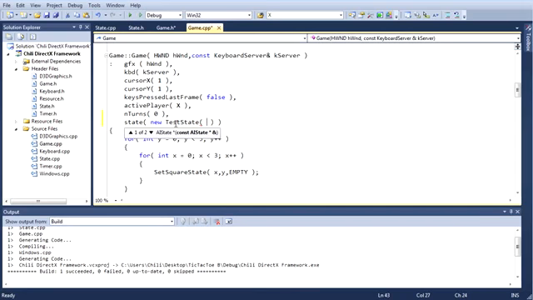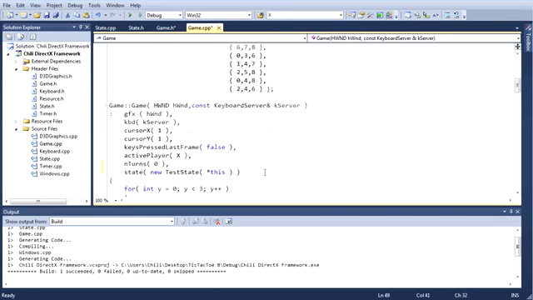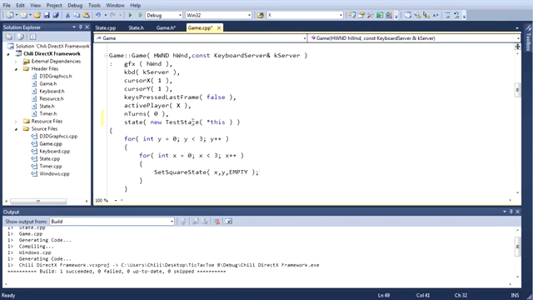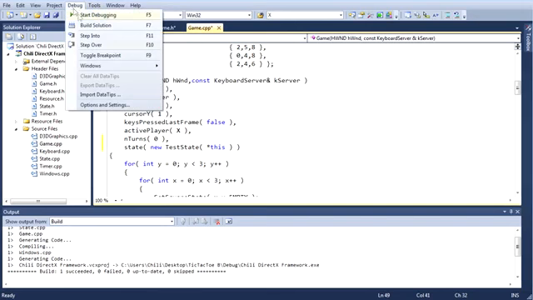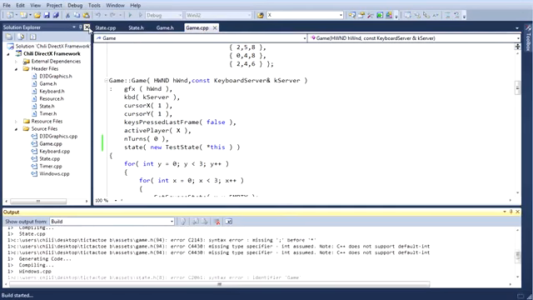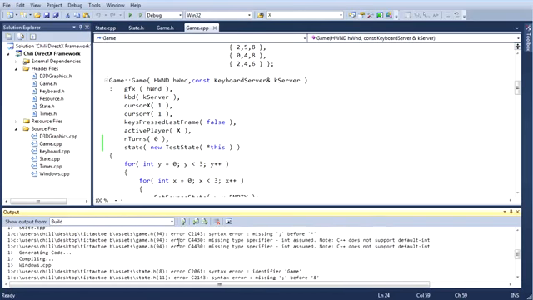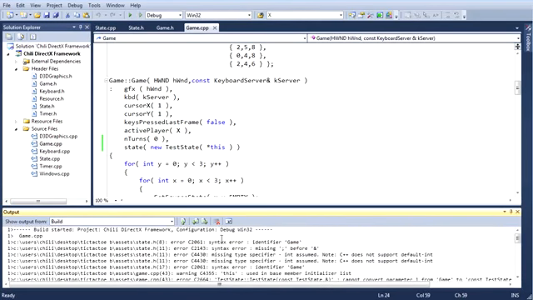And it wants a reference to game, so I'm just going to use this. And that will give us a reference to this game object. So it'll point to its owner, its master. Does that work? I'm thinking it probably will not work. Yeah, it doesn't work. Does not work.